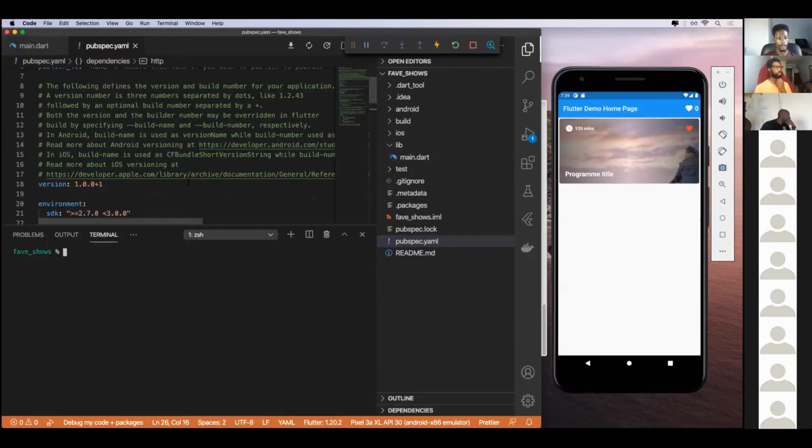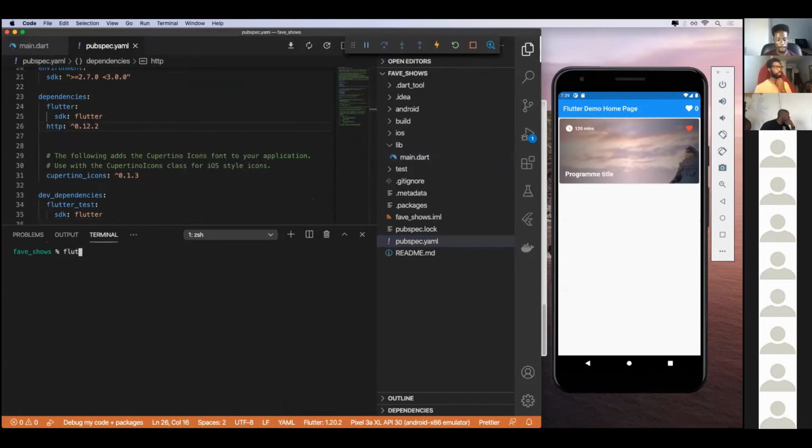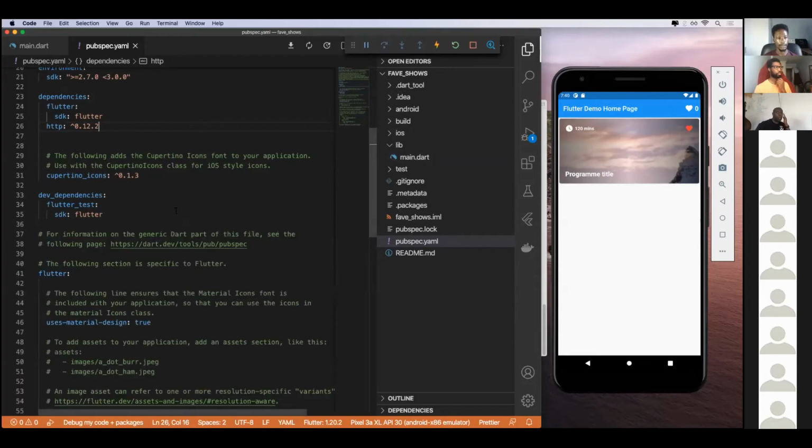And in order to update our packages, we can run flutter pub get. Because I'm using VS Code and the Dart Flutter extensions, it's done already, but we can go ahead and do it again. No harm in that. Okay, so now that's done.